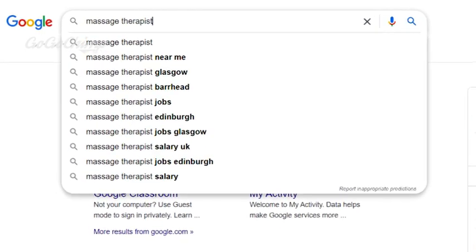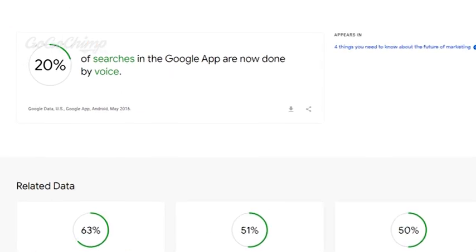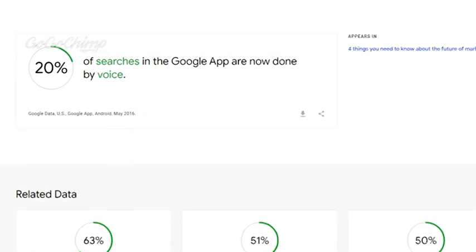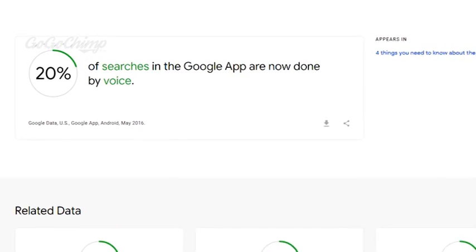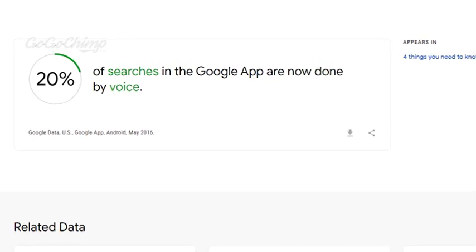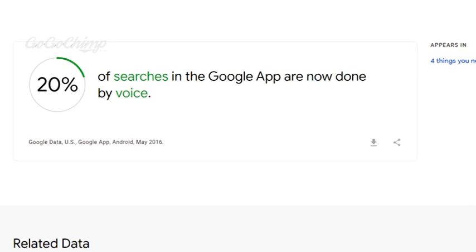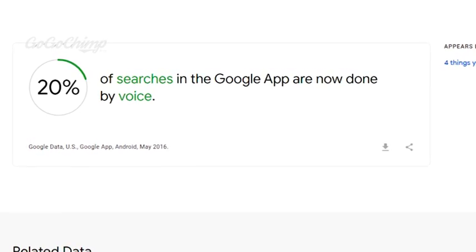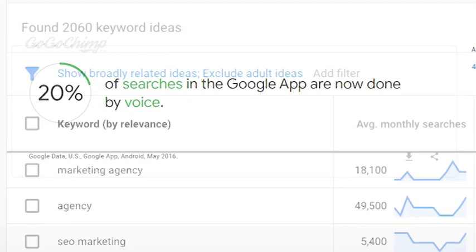And then there's local voice searches. Actually, according to Google, 20% of all Google searches done on mobile are now voice searches. The main difference between voice and keyword searches is that voice searches tend to be longer and use more natural language. Unfortunately, there aren't any tools out there to help you find voice search keywords, but it's something to keep in mind as you go through the process.